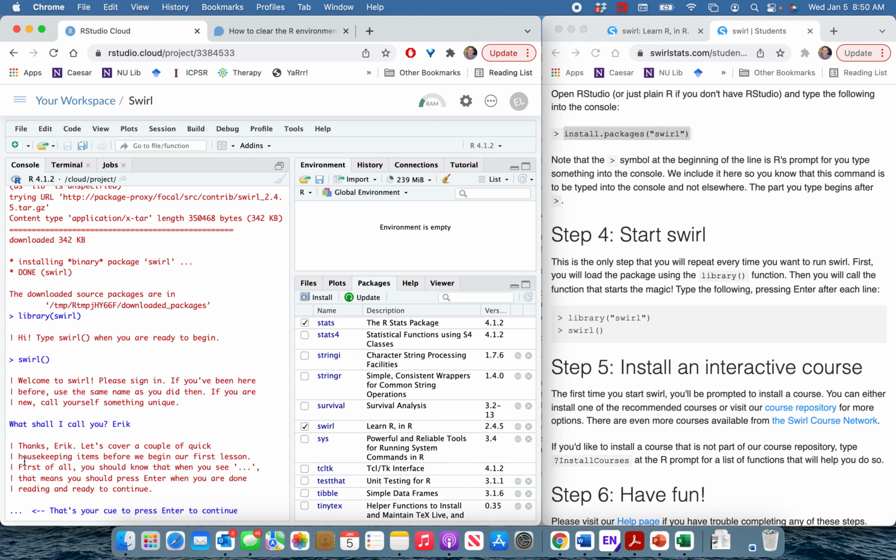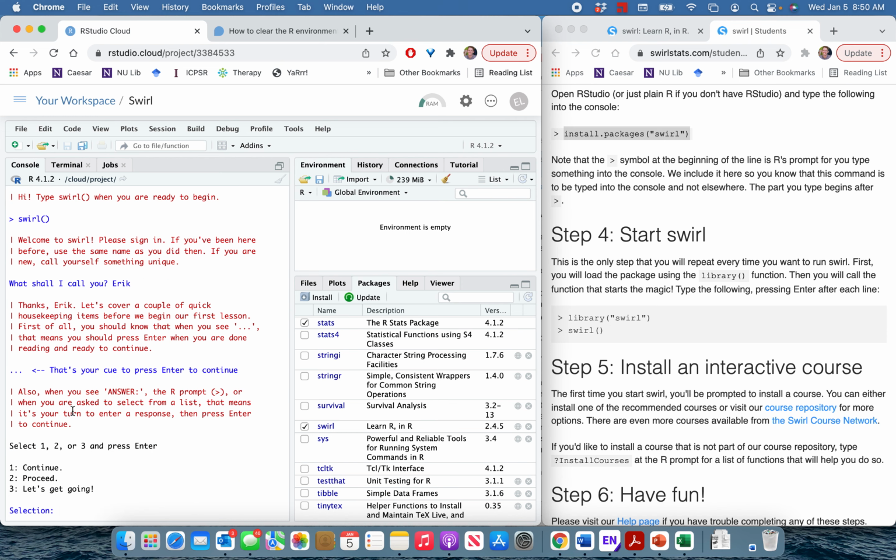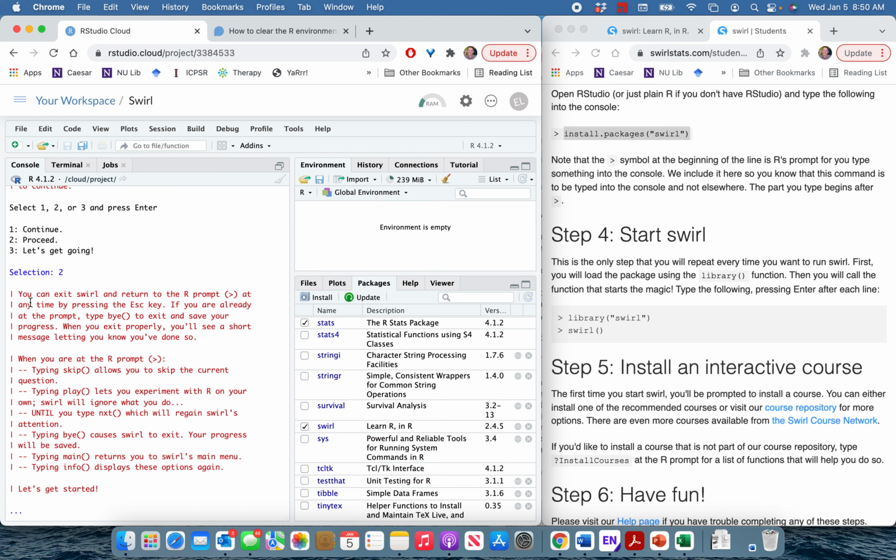So then they're going to go through a couple of things to teach you how to use Swirl. So first of all, you should know that when you see ... right here, that means you should press enter when you are done reading and ready to continue. Also, when you see answer, the R prompt, or when you are asked to select from a list, that means it's your turn to enter a response, then press enter to continue. So here it's telling me to select 1, 2, or 3 and press enter. I'll pick 2.